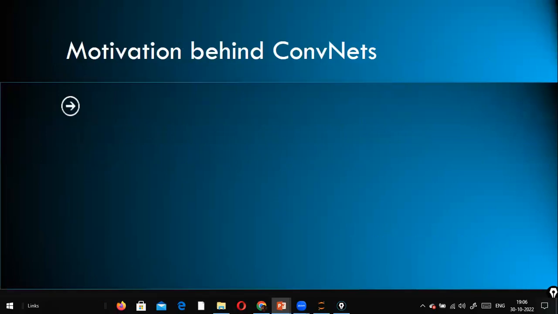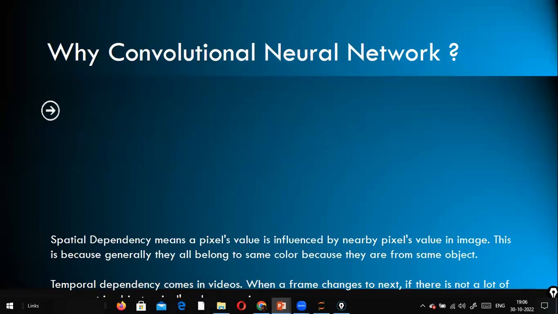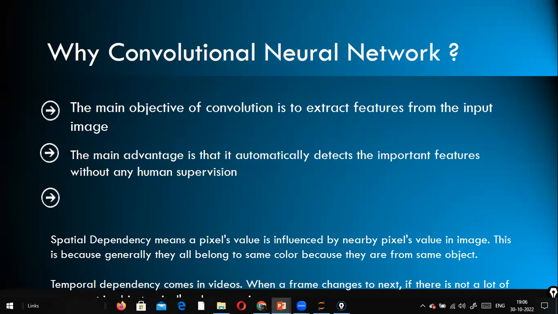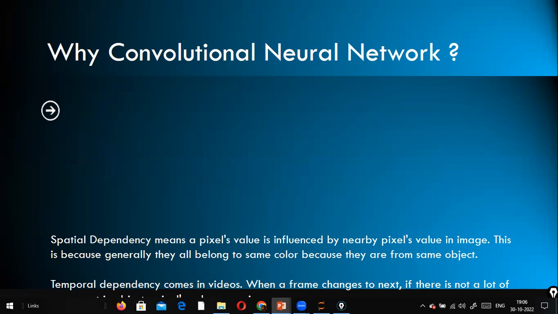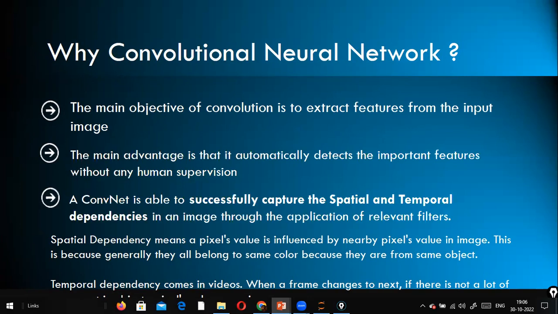The main advantage of CNN is that it can successfully capture the spatial and temporal dependency in an image through the application of relevant filters. What are spatial and temporal dependencies? Spatial dependence means a pixel value is influenced by nearby pixel values in an image. This is because generally they belong to the same color, as they are from the same object. The temporal dependency comes in videos, when a frame changes to the next. Even when there is a lot of movement in objects, many pixel values will remain the same. We'll discuss spatial and temporal dependency a little later.